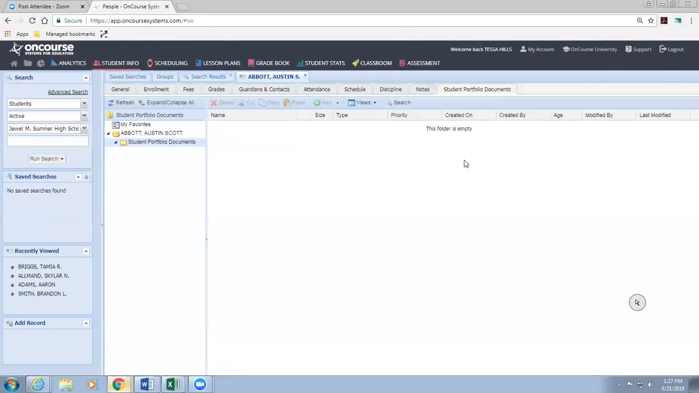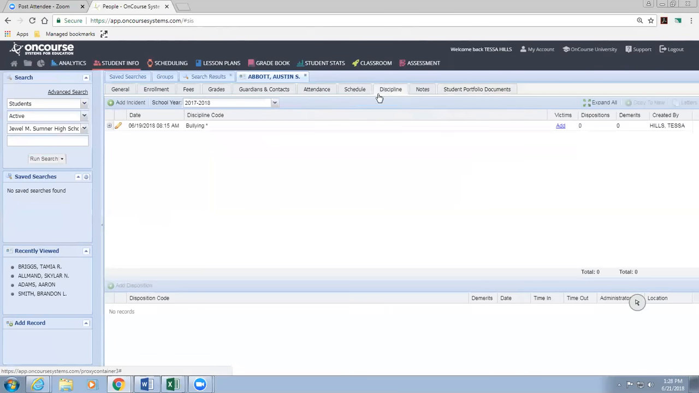Any questions about anything so far before we jump into the meat and the potatoes, AKA discipline? All right. So let's go ahead and click on the discipline tab. And we can see that in my example up here, Austin Abbott already has a discipline incident added to his profile. But let's go ahead and start from the beginning and let's add an incident from scratch.